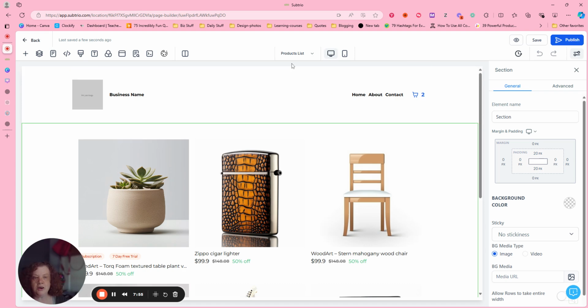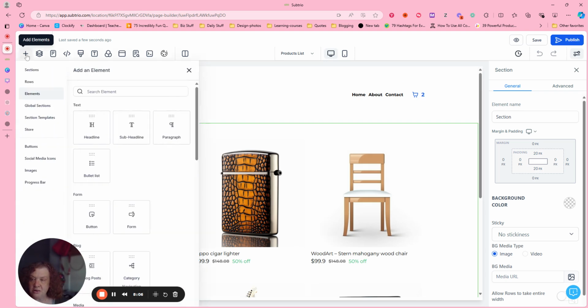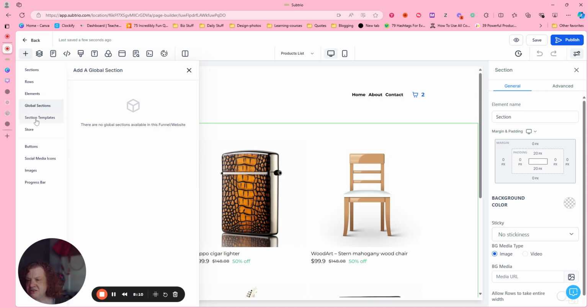Okay, so you can do what you do. I already did it, so I'm going to show you what I did. I'm going to go back to the elements up here, and I'm going to go to global sections. Wonder why. Oh, I guess because it's in a different store. Okay, no worries. We got this. I will just have to walk you through it.